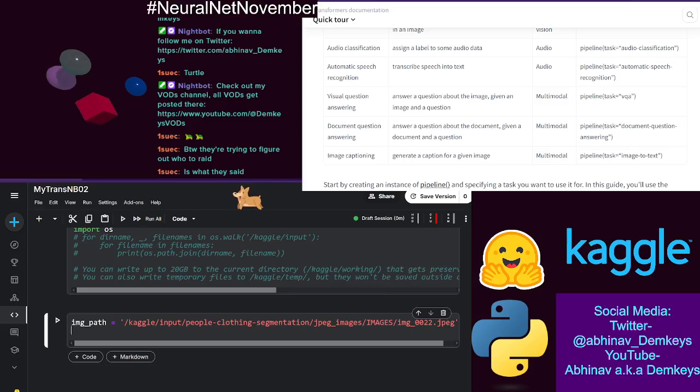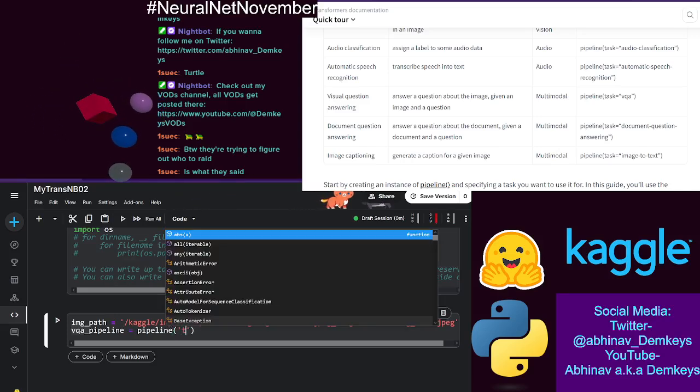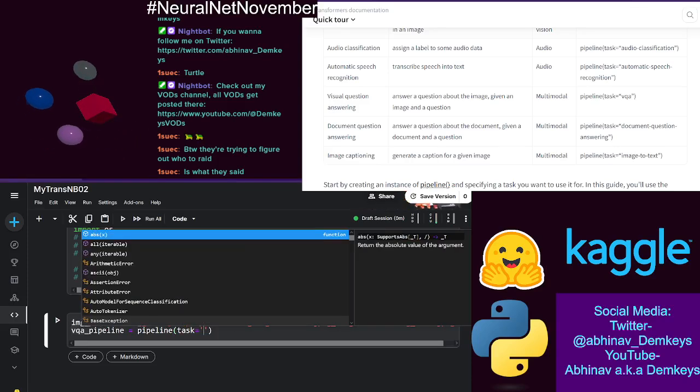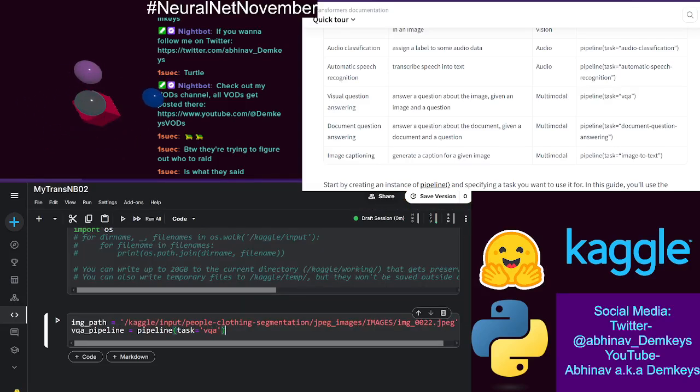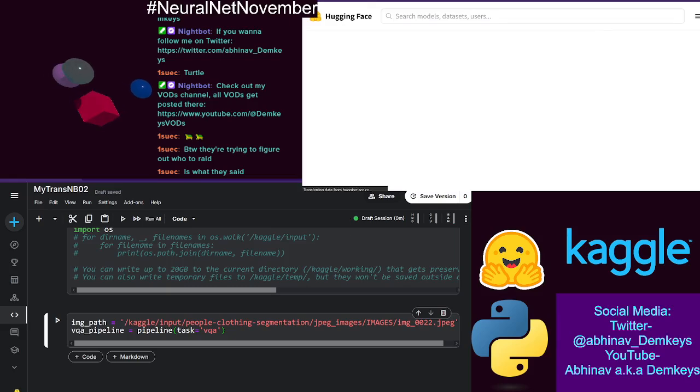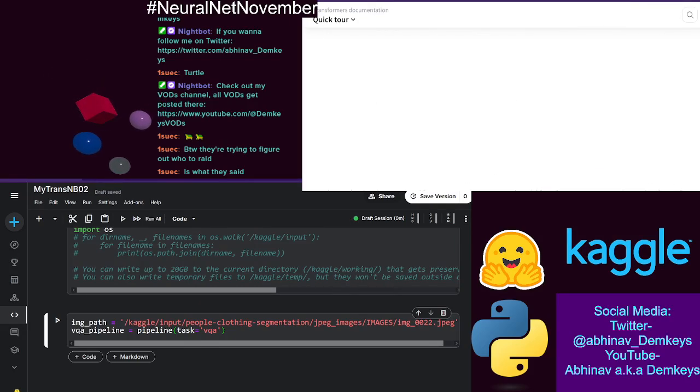Then we'll create our pipeline. So this is going to be our VQA pipeline. What am I supposed to call this? Yeah, okay. VQA pipeline equals pipeline. The task we are going for is VQA. We don't have any specific model in mind. You know what? I'm curious about what models are available on Hugging Face. Let's see which models are available for visual question answering.